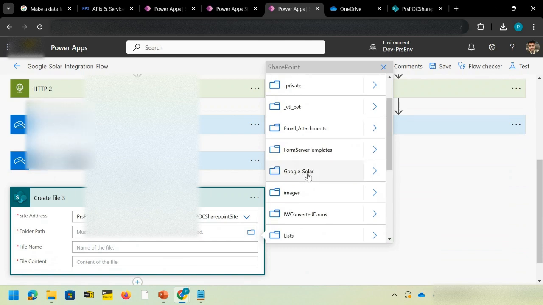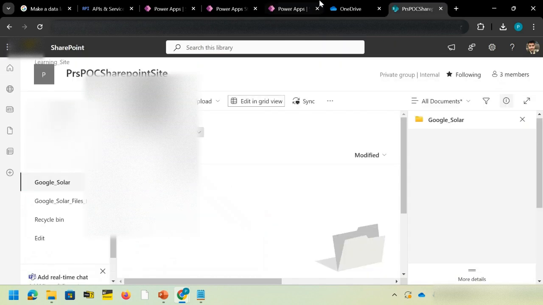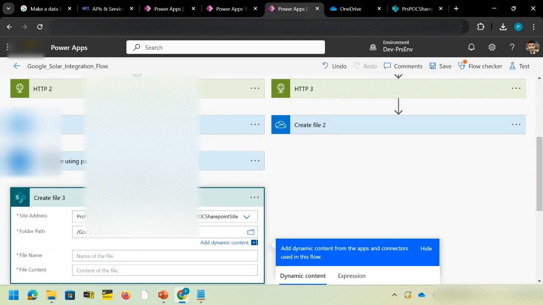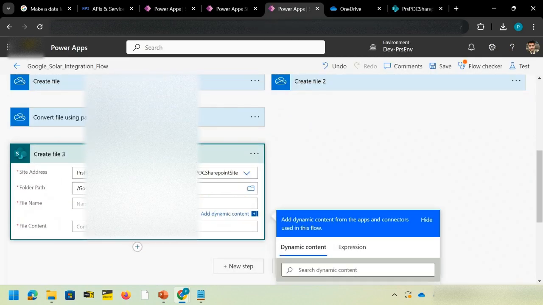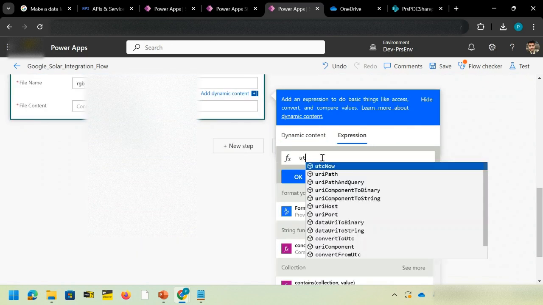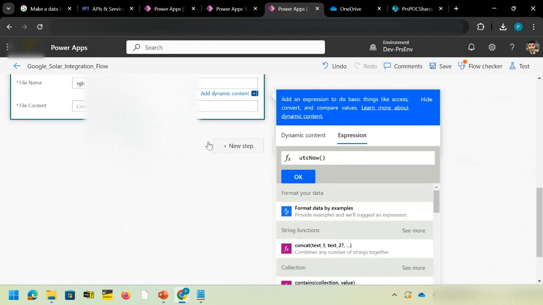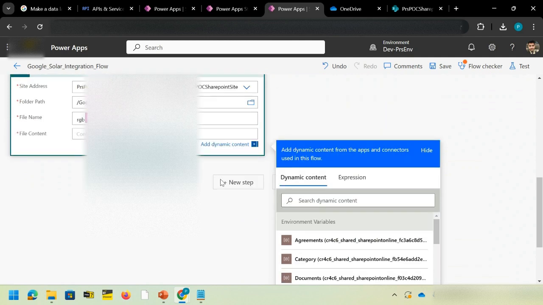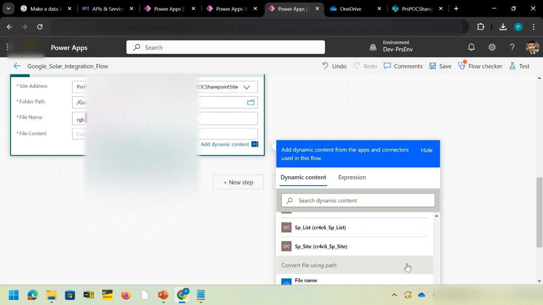That's my folder. Here you can see, right now this folder is totally blank. So I'm going to create the file here. File name, let's say RGB, and for uniqueness I'm going to use UTC now and .jpg, and the file content would be from my last step, from converted file.